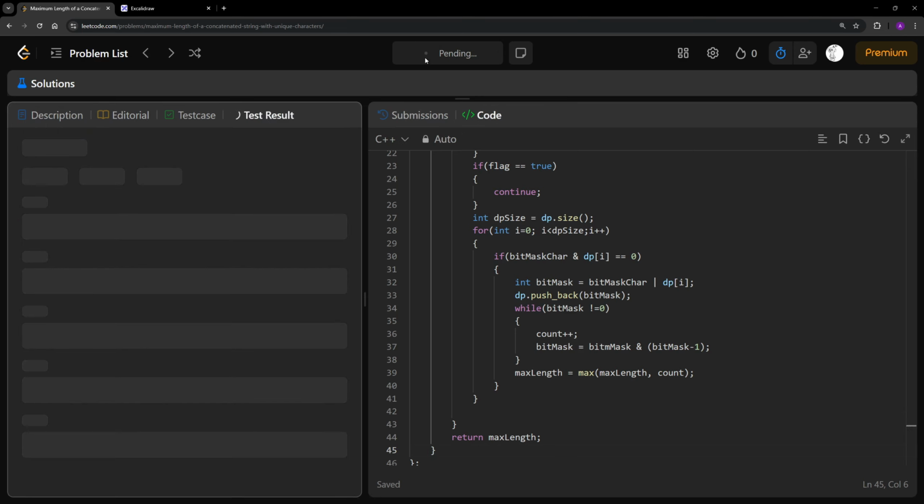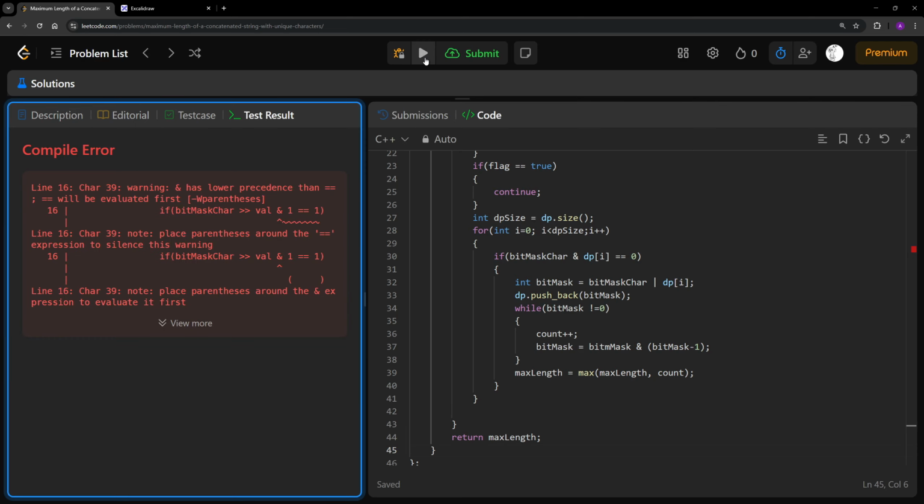Let's see if the code runs or not, dude. I'm not even sure if the code will run. It's very rare that my code will run in the first go.